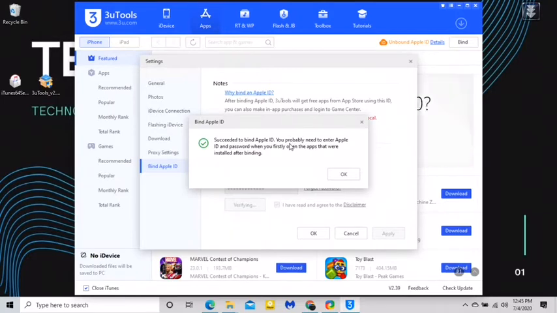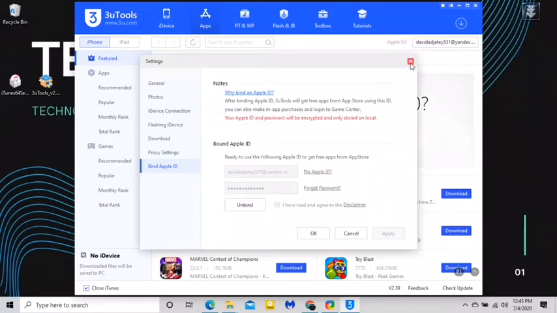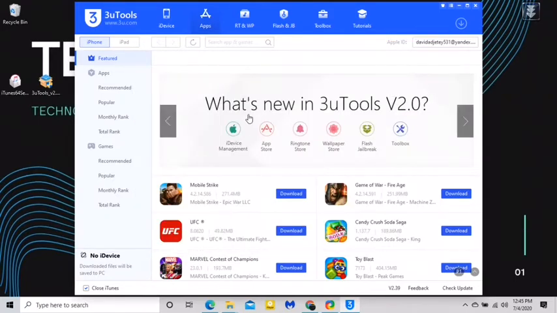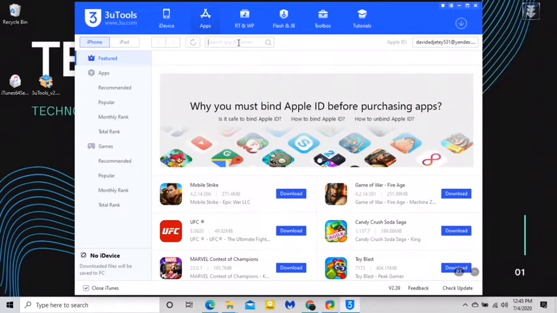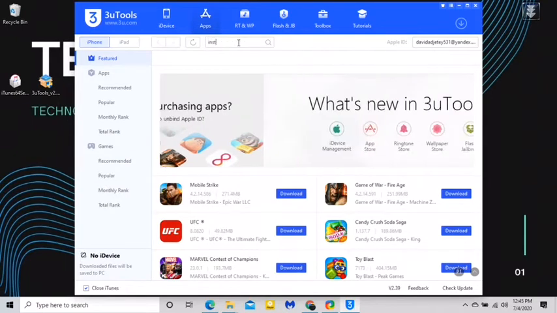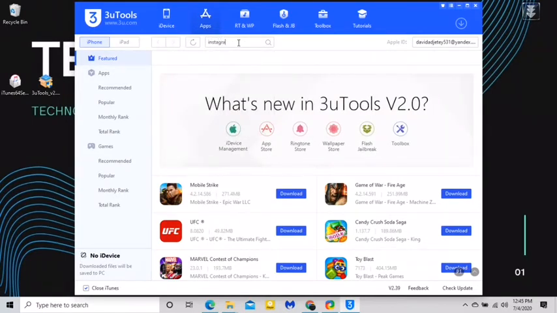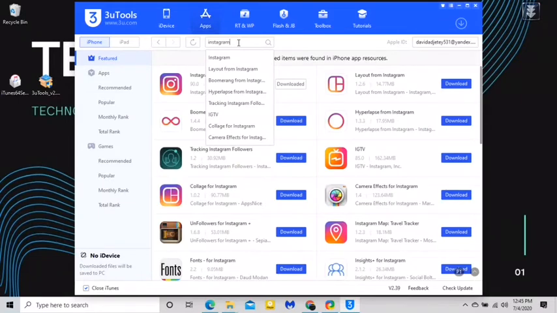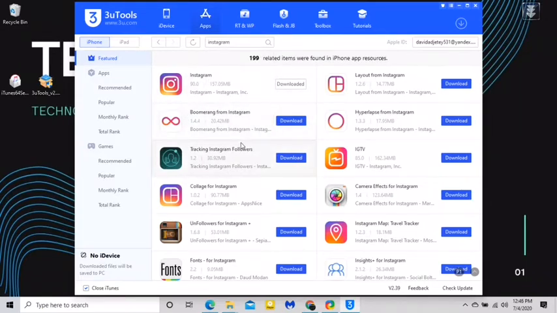Okay, we have succeeded in binding our Apple ID to the Treu tools. So we go back to the app and let's make a search. Let's just say Instagram. You can see I made a download using that very Apple ID, and you can see that my Instagram is downloaded.